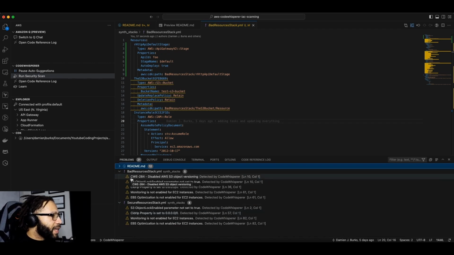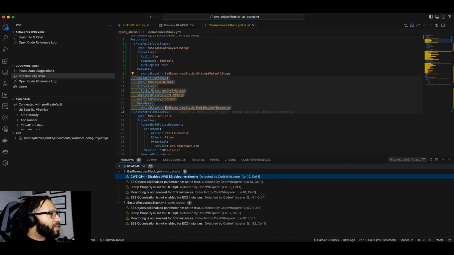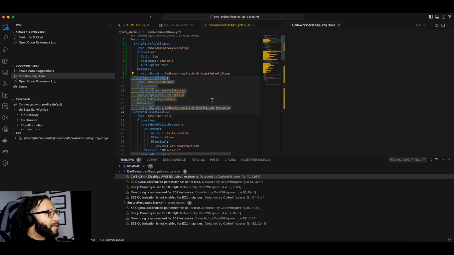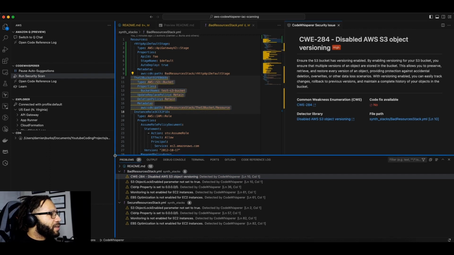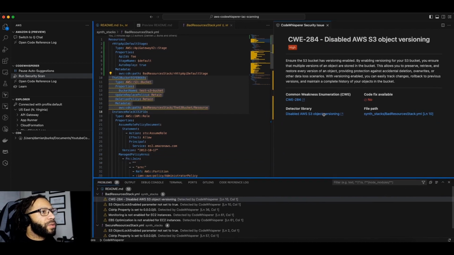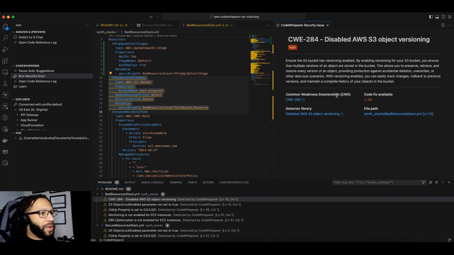So take a look at this bad resources stack. You can see that we have a CWE noted here. If I want to view the details of it, it's going to say a CodeWhisperer security issue. So you can see CWE-284, which is a Common Weakness Enumeration, which is popular, and it's rated high, which means it's high risk. The key thing is that it says, ensure the S3 bucket has versioning enabled.